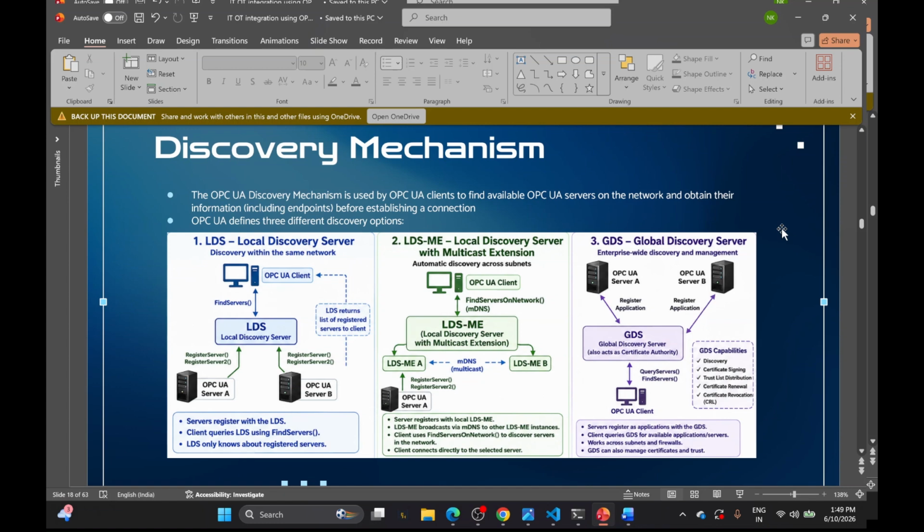So there are three different use cases available. One is the local discovery server. The second one is LDS with multicast extension. The third one is the global discovery server. In the first two cases, the client and server should reside in the same network. And in the third case, the GDS, the client and the server will be residing in different networks.